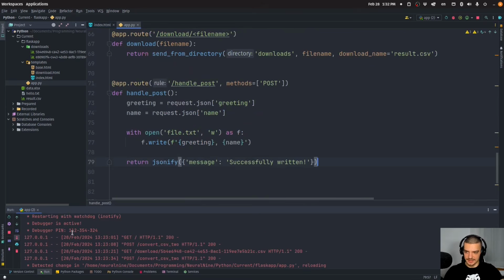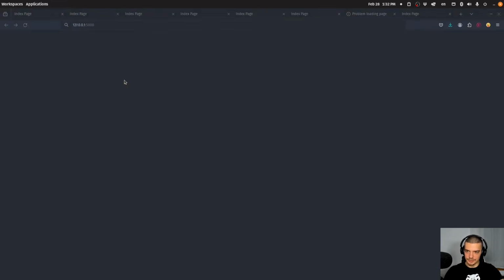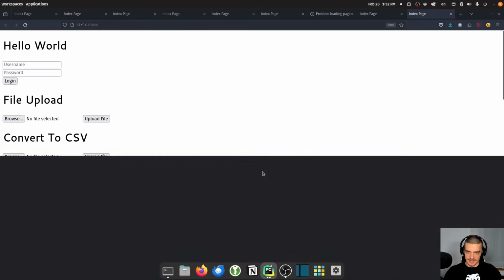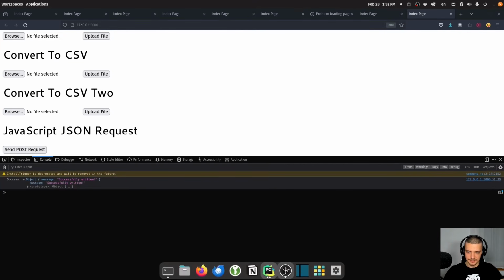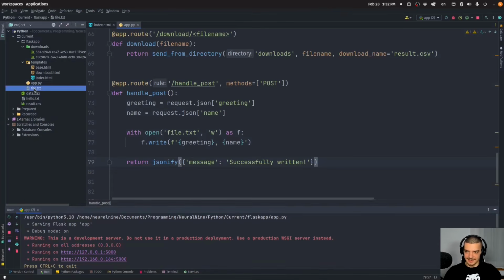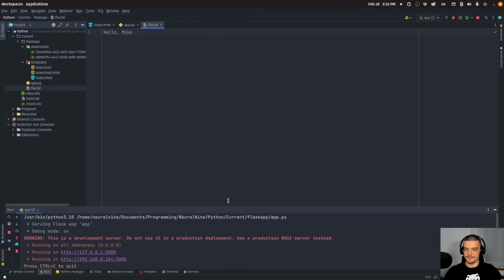So let's go ahead and go to the site. Let's go ahead and open up the console. Let's send the post request. There you go. Success, successfully written. Then I can see I have file.txt, Hello, Mike. So this is how you can handle JSON data from JavaScript post requests.